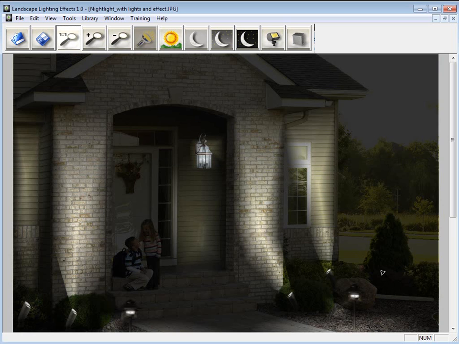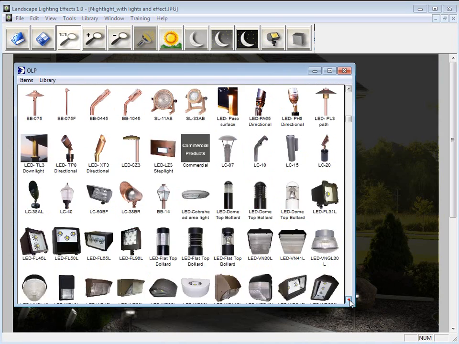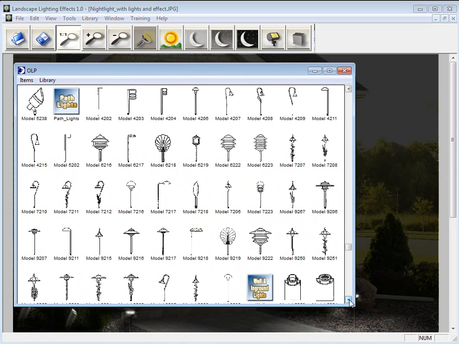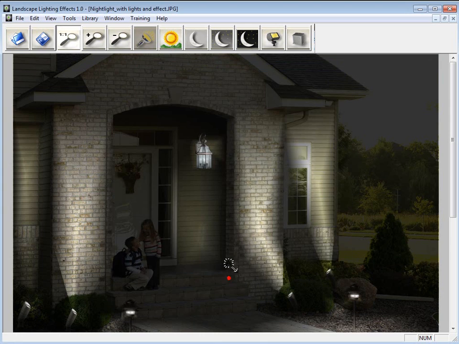Now when you're in the lighting effects program and you go here to the lighting products icon and click on it, you'll notice that there are really two manufacturers here, Outdoor Lighting Perspective and Vista. And when you click on one of these thumbnail images, it gives you a spec sheet of that particular product. And of course when you click Add, you can add that name to the image.